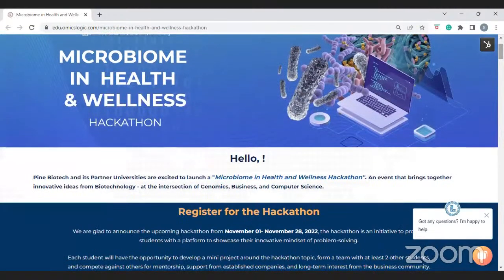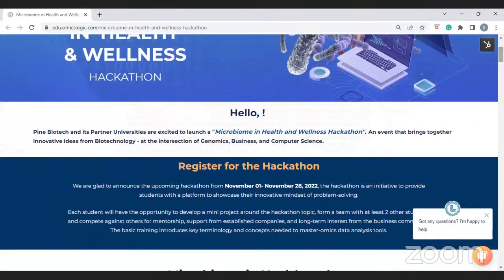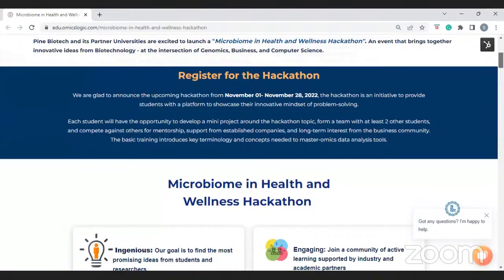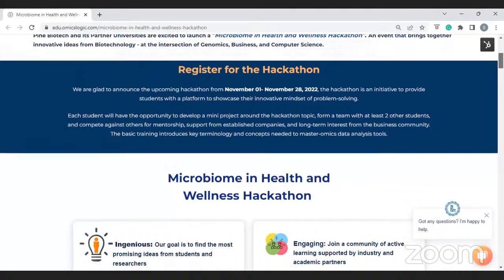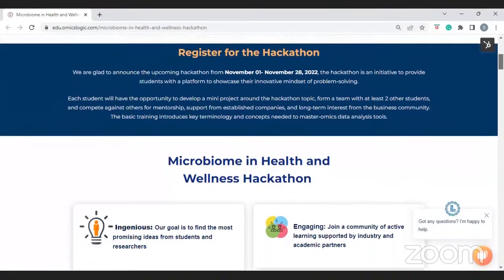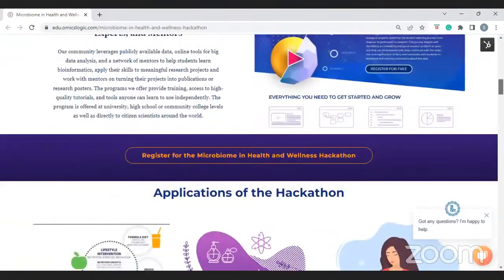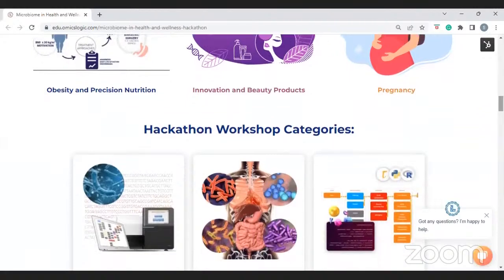As I was saying, we are quite excited to launch our hackathon, and the title of the hackathon is microbiome in health and wellness. Soon we'll be rolling out some mails and publishing on our social media handles about the hackathon and how you can register for it. The hackathon will commence from November 1, and it will end on November 28.